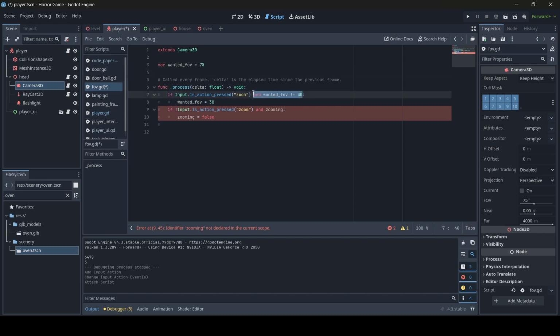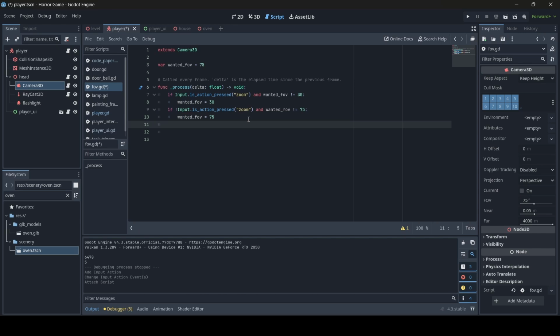And then we're just going to copy this line here, then remove this zooming line, and wanted_FOV not equal to 75, so this is if we're not zooming. Then wanted_FOV will equal 75. And then down here we're actually going to be lerping the FOV, and this will make it so much smoother, because what I was going to do was some very rough zooming, but then I thought to myself, wait a second, I could just lerp the zooming and it'd be a lot better. So yeah, that's what we're doing.